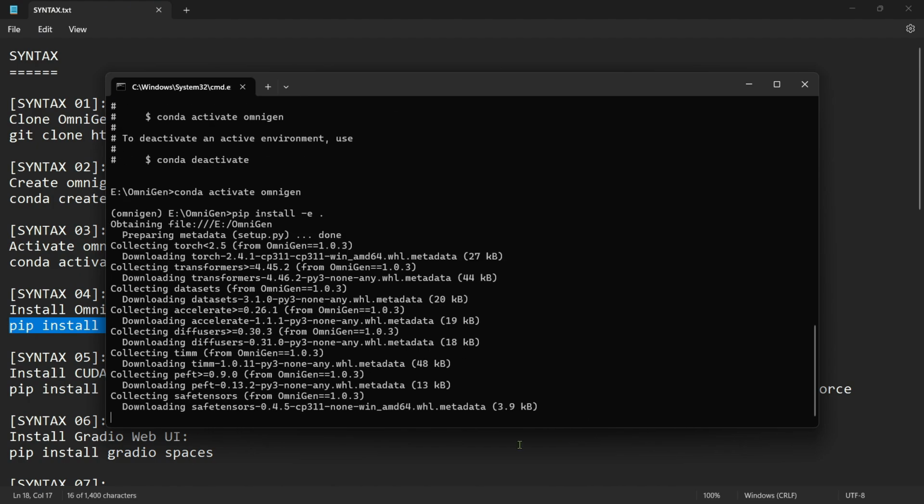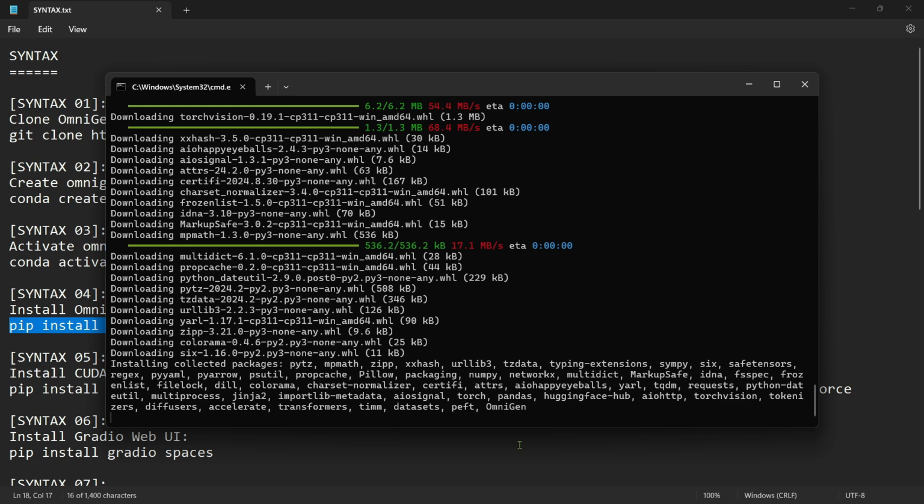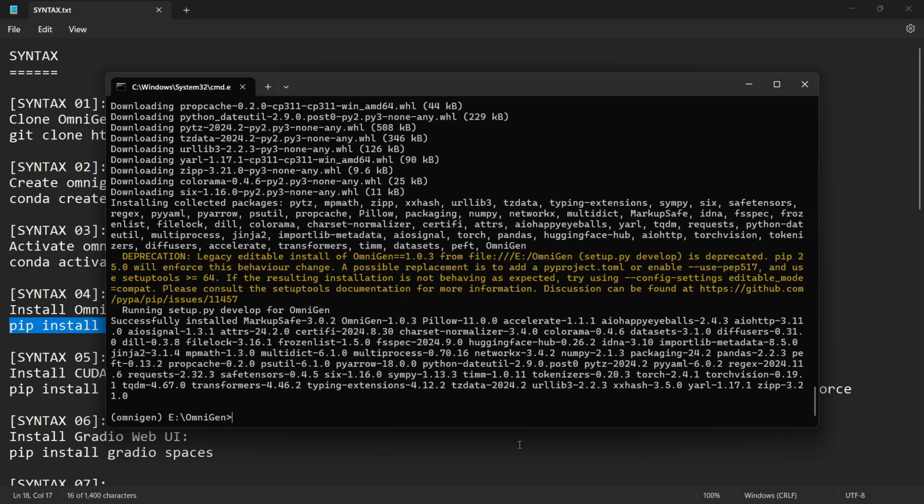It'll take a bit of time to download all the required packages. Once everything has completed successfully, the prompt will return to the starting prompt state. Don't close the command prompt window, we'll come back to it shortly. OK, that's the OmniGen requirements and dependencies downloaded and installed. On to the next step.